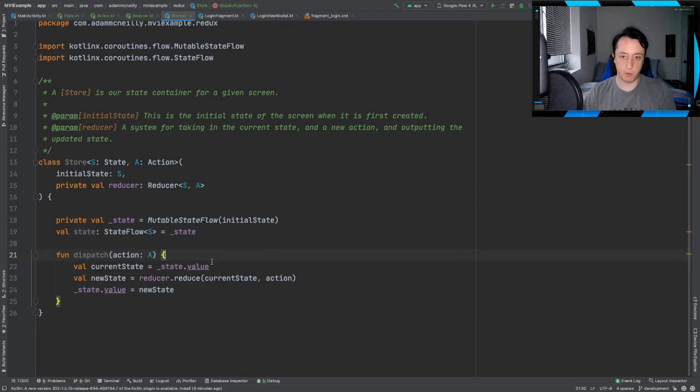So this is how our store works. These are nice. They're just a handful of lines. You actually won't need to write another one of these, most likely. But it's just the state container. It keeps your state. It chucks off the actions to the reducer, which figures out how the state should change, and then updates your state flow.